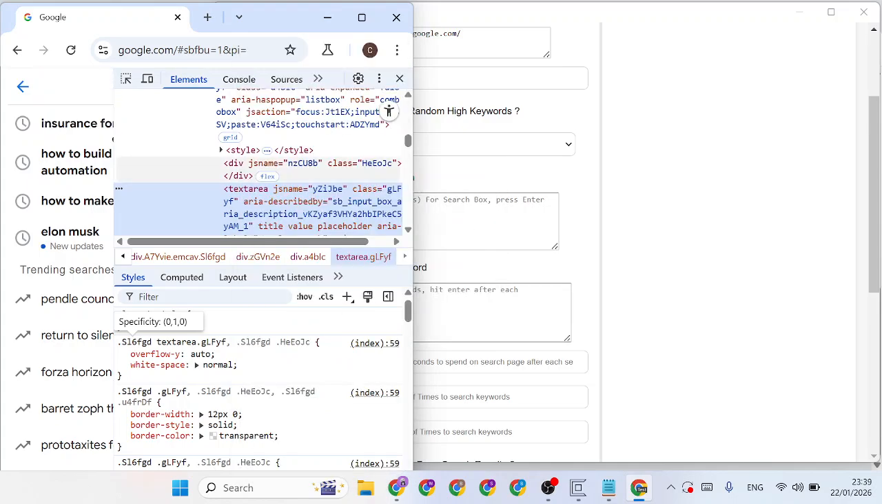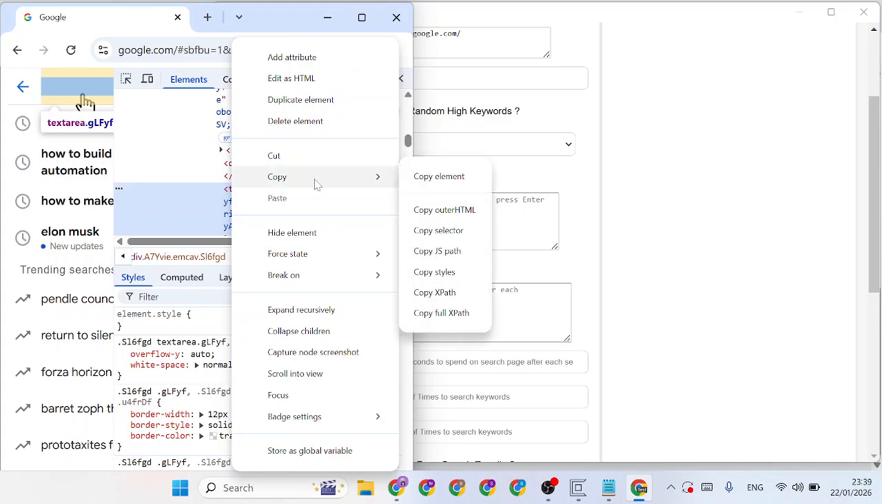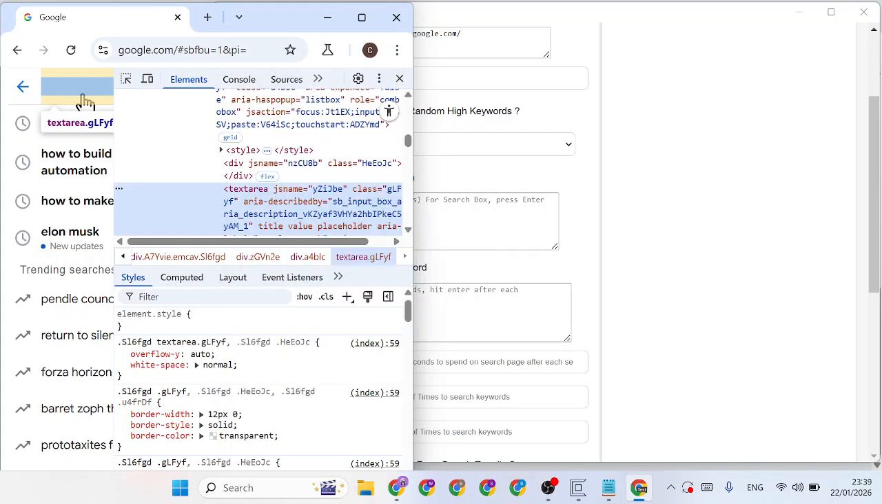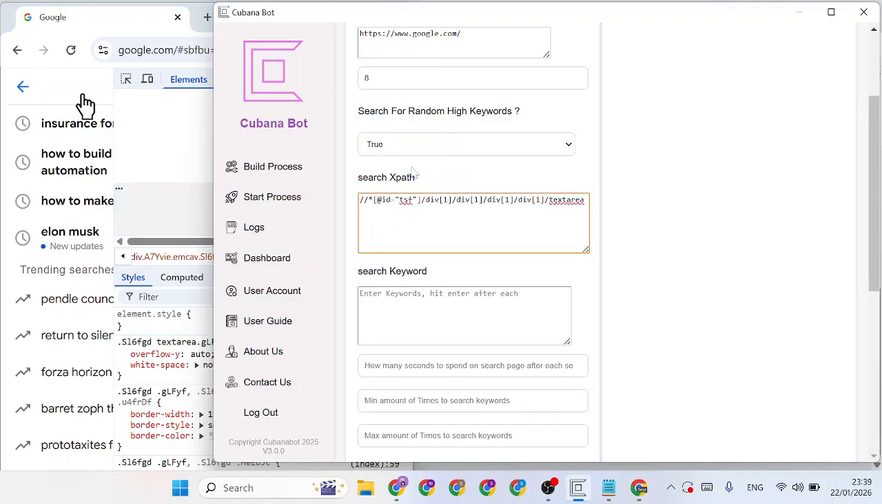Let me do that again. Right click here, inspect. So the highlighted text area is what you are going to copy. So right click on this highlighted text area, copy the xpath again. So head over to this box, Control V. So that's how to copy the search box xpath.